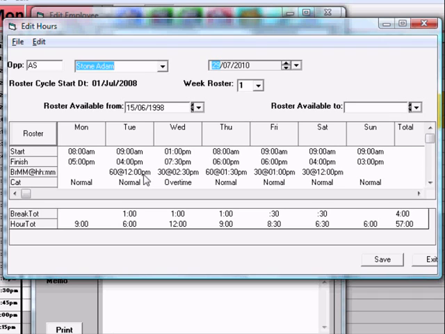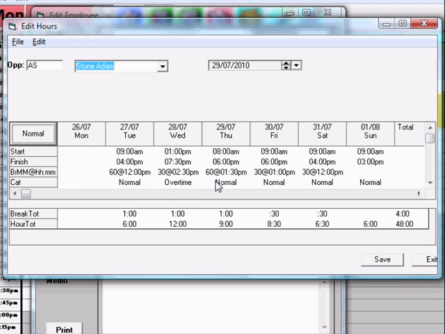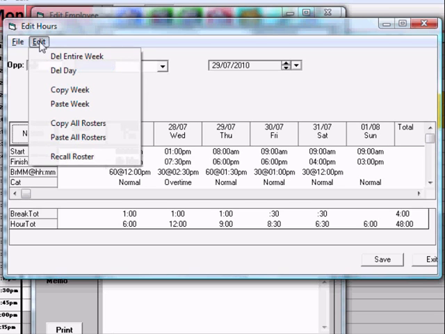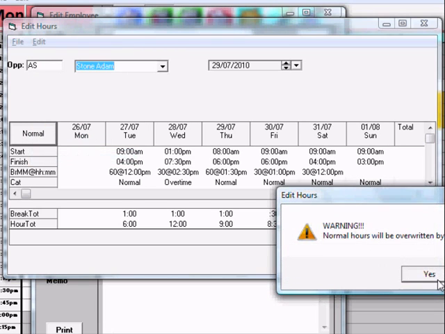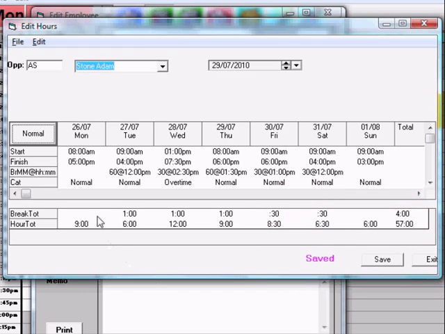Now once you've entered the rosters in for the range and you've saved, you go back to normal and the hours would come back in. Now if you notice that some of the hours are not coming back in from the rosters, one of the main reasons is because normal hours has been entered in for this operator prior to the rosters being started. To bring those rosters through, we need to get rid of those normal hours, because normal hours always overrides the rosters. So you go to Edit and you recall roster, go yes, and that will now bring in the rosters that you've just entered in.